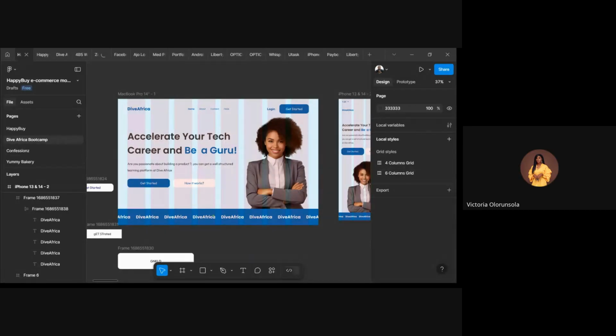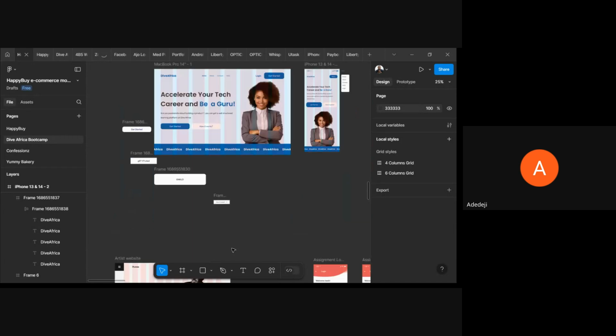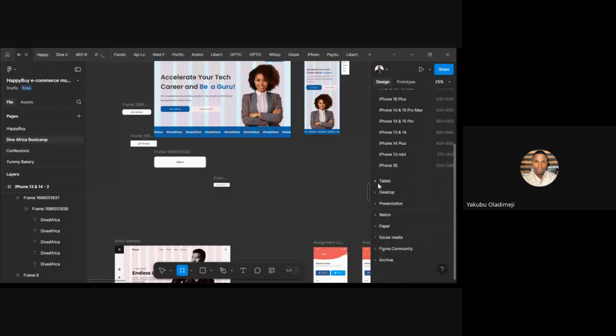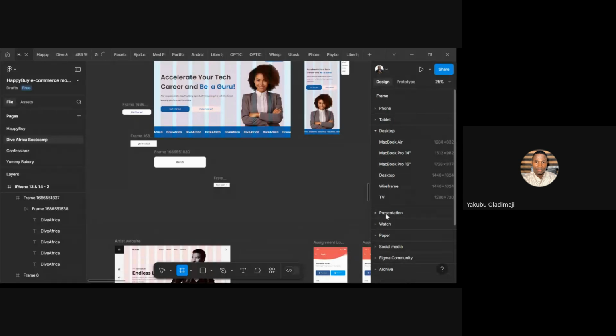I want to ask about the assignment we were given to create a landing page. Can we use any frames? Can it either be a MacBook, a desktop, or even a phone frame? Yes, definitely, you can use any frame that has to do with web. You can use the desktop, MacBook Pro 14. You can use any one of these.